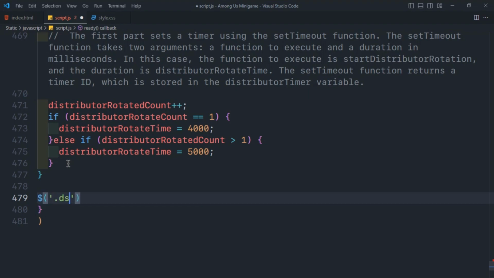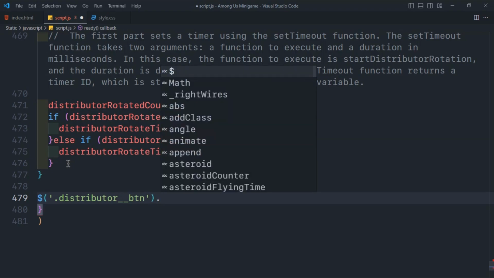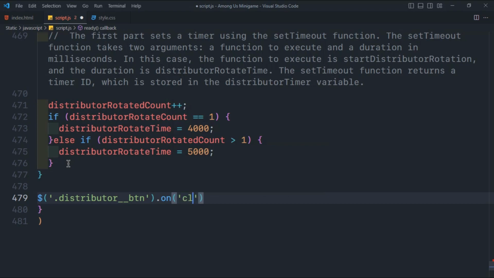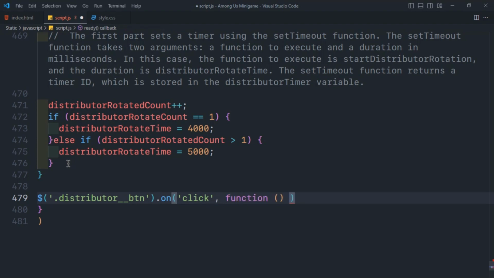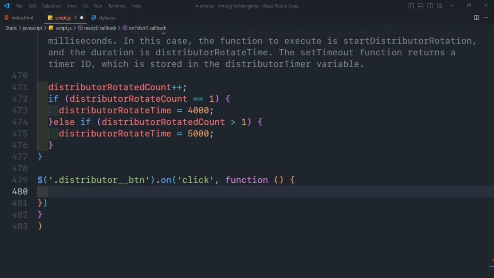We will select the distributor button and we will add a click function to it. So we give on click, we will execute a function. This function is a jQuery event listener which listens for a click event on an element with the class distributor button. When the element is clicked, the following function will be executed. This is the function.